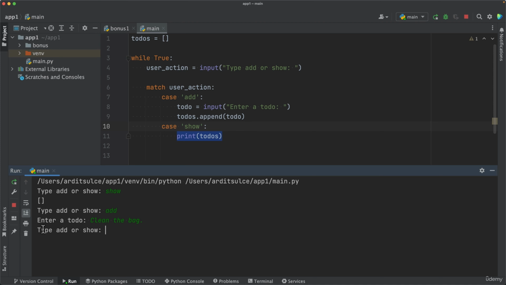Why do we get again type add or show? Well, because when we were asked to enter a to-do, we were at this point. And we entered a to-do, this was executed. And so the loop will be repeated again. So it will go and ask for type add or show again.